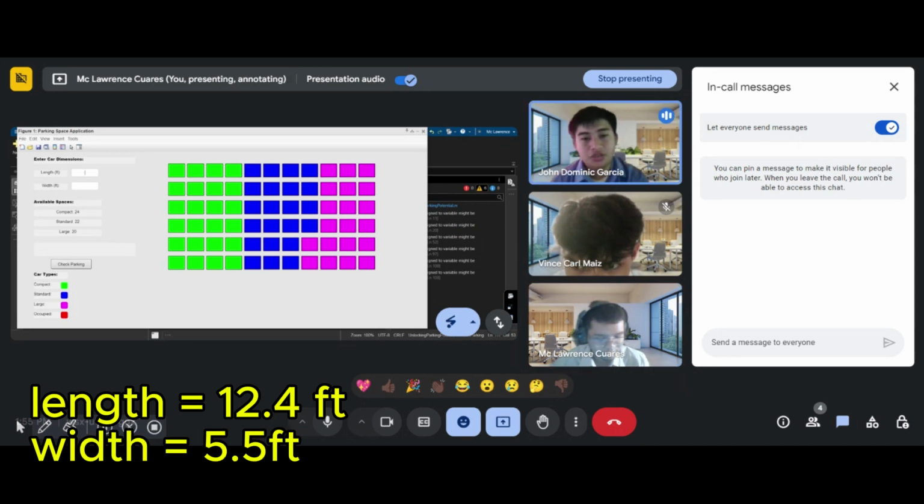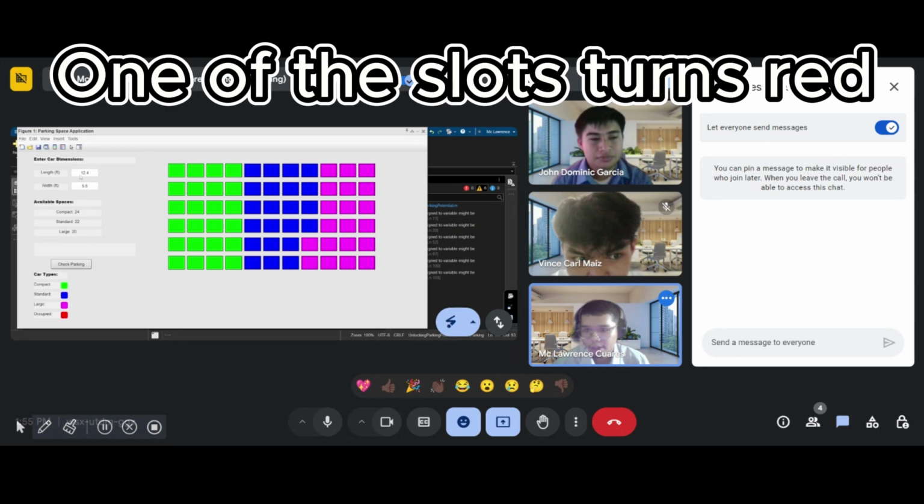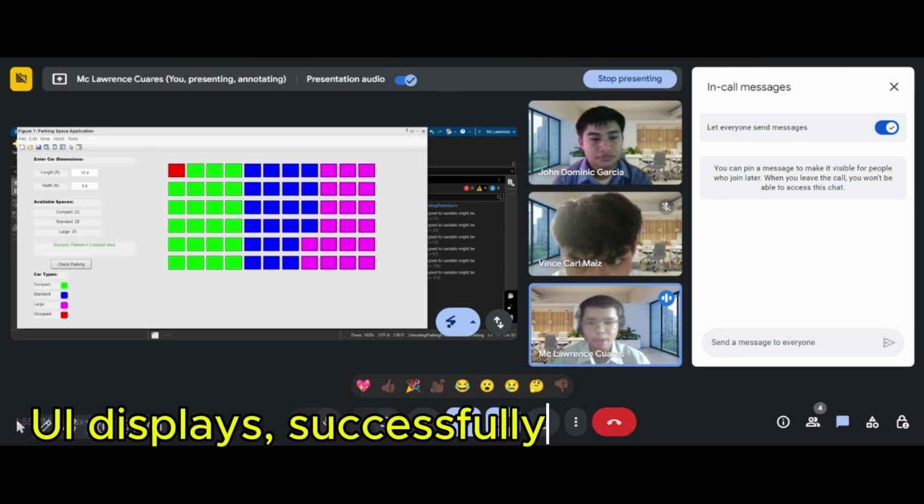For the length, it's 12.4 feet. 12.4 feet. And for the width, what will that be? The width is 5.5 feet. 5.5 feet. Once the user inputs the length and width, he will click check parking. The UI will display success parked in compact area, and based on this UI, the one in red signifies that this parking space has been occupied.